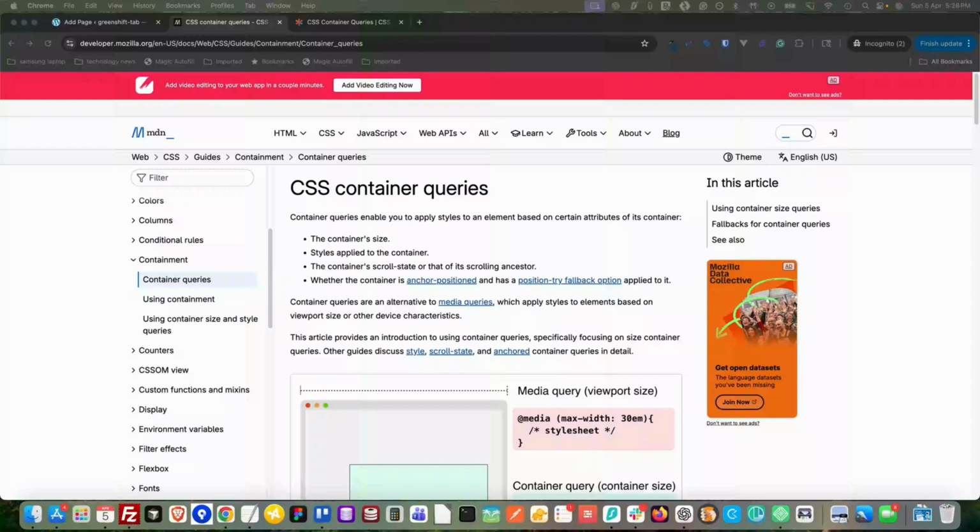Hi. In this video, we are going to see what container queries are and how we can use them on GreenShift. Container queries are somewhat similar to media queries, but for the last decade we have been using media queries to create responsive layouts. Now, container queries are a more advanced version of media queries, with more advantages.